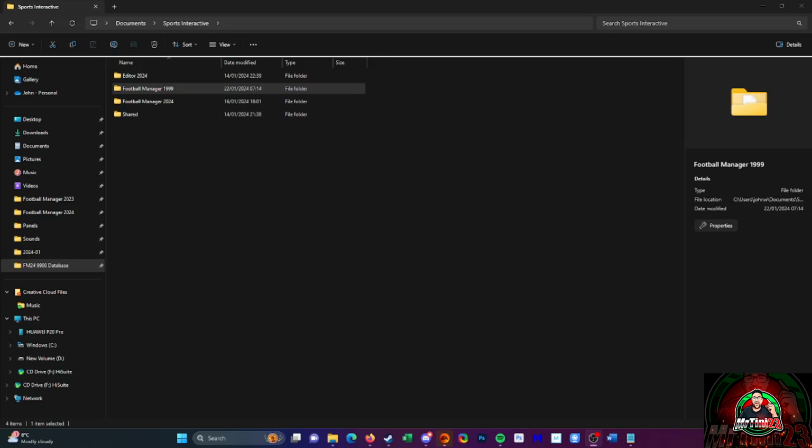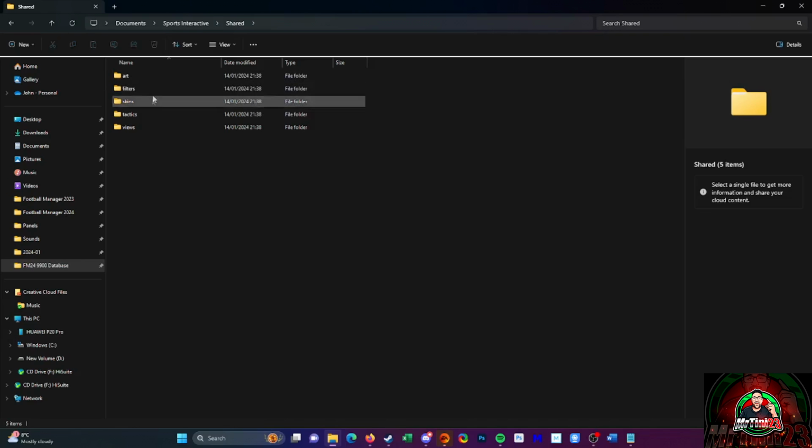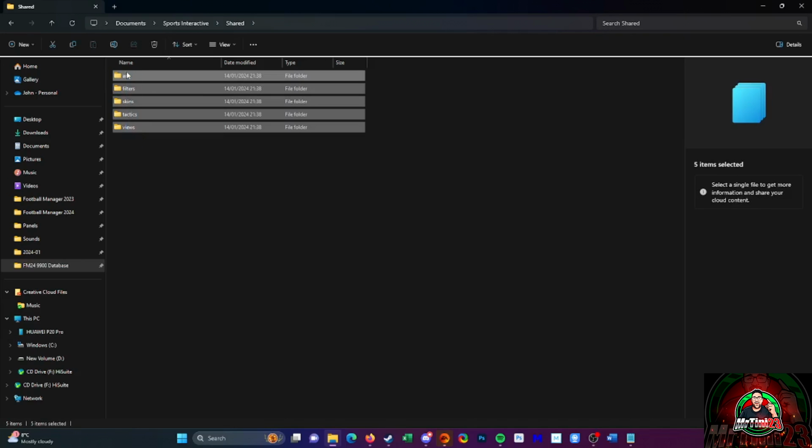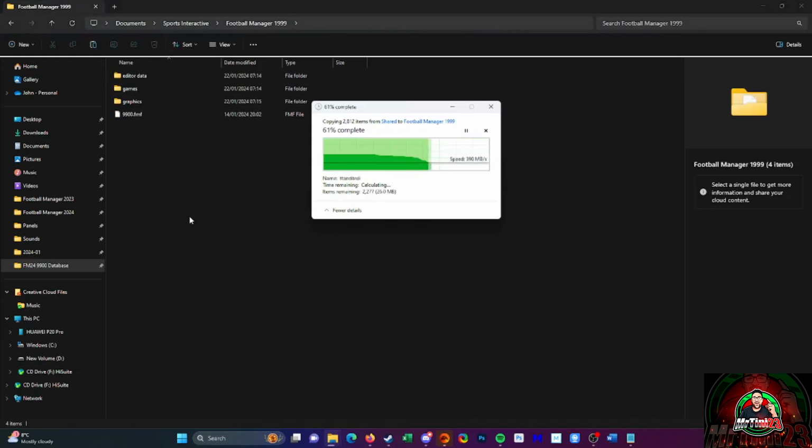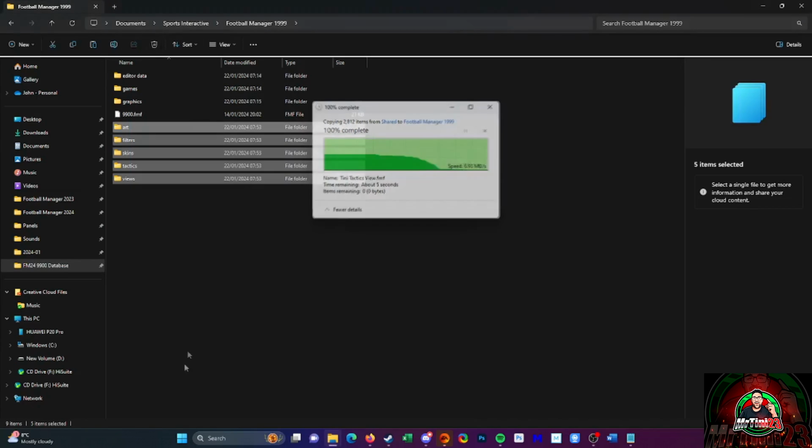If you are using the launch options method, you are going to need to copy things like tactics, skins, and views across. What I would suggest is just having a shared folder like I do here. So I've got my filters, skins, tactics. All you have to do, just a quick copy and then paste it in there. And then once you go into the game, they should all appear as normal.